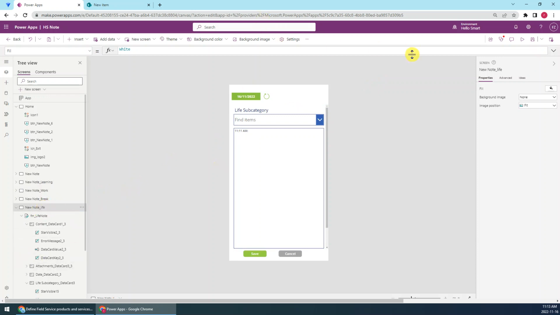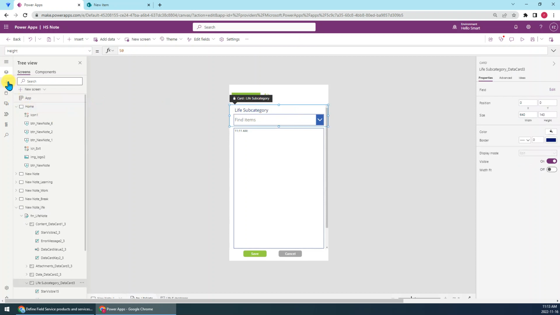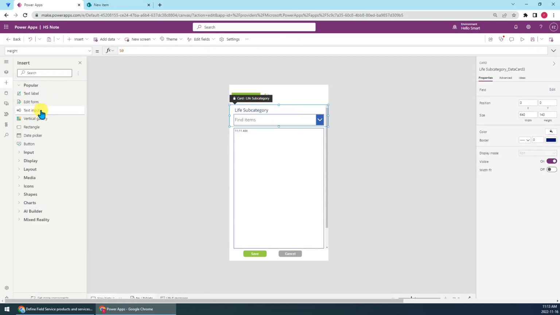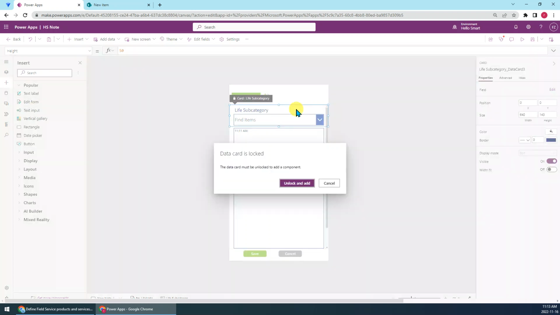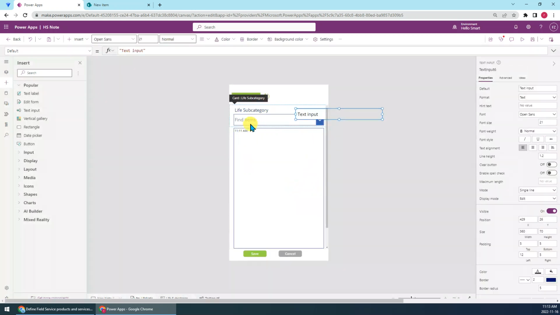Firstly, we need to add a new text input field into this data card. So firstly, let's choose this data card. Then click here, drag and drop, just remember, drop into this data card. Okay, unlock and add. Next we need to set up the widths of the two fields to make sure they can be shown in the limited space.